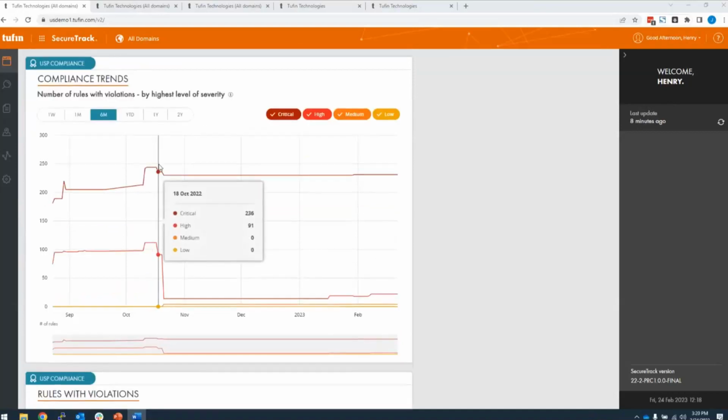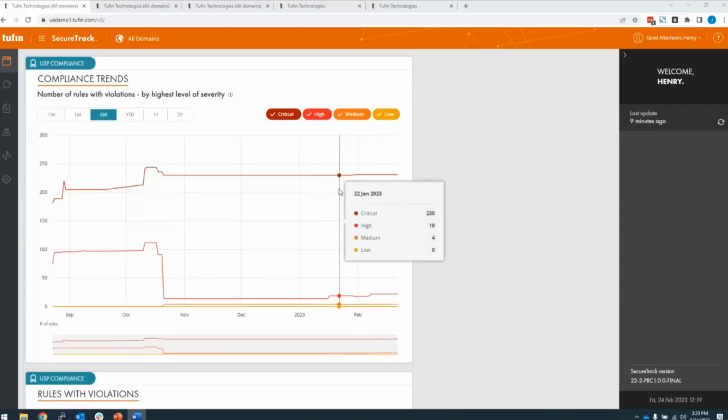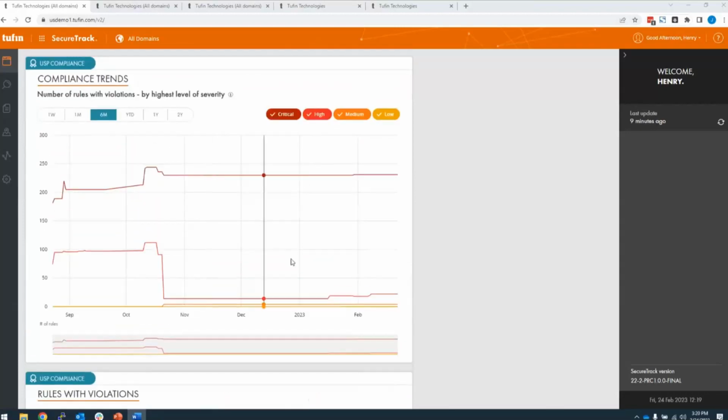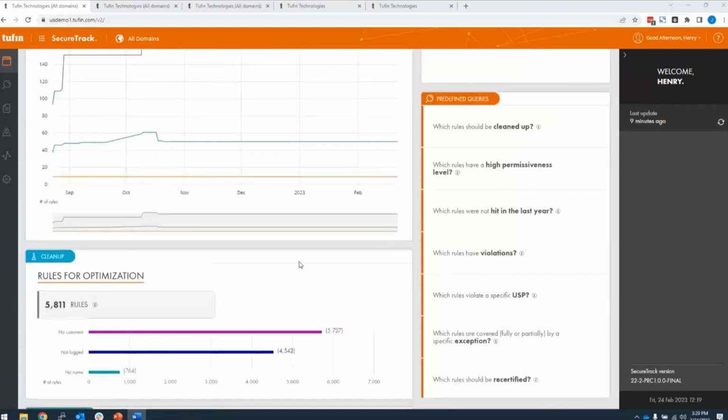Now, I mentioned that we do that stuff out of the box. We also give you the ability to set custom compliance requirements, and that's actually a big part of what we do. So what we're seeing here are these trends over time, and we'll see in a few minutes exactly how these violations are configured and detected. But again, here we can see rules with violations, and we can see our compliance trends over time.